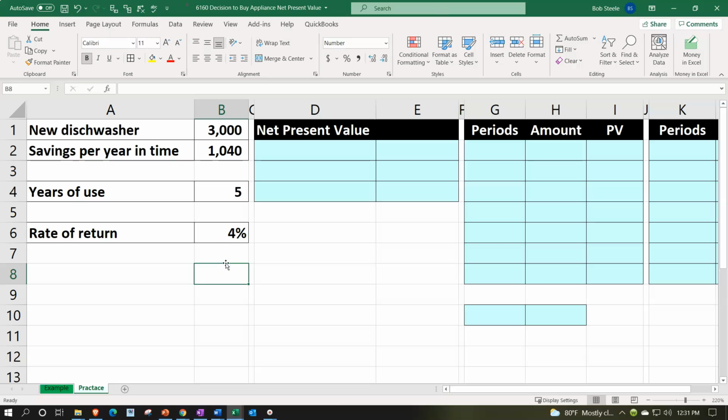Here we are in our Excel worksheet. If you have access to the Excel worksheet and would like to follow along, note that we're down here in the practice tab as opposed to the example tab. The example tab in essence being an answer key. Information is on the left-hand side. We're going to populate that into the blue area on the right-hand side.